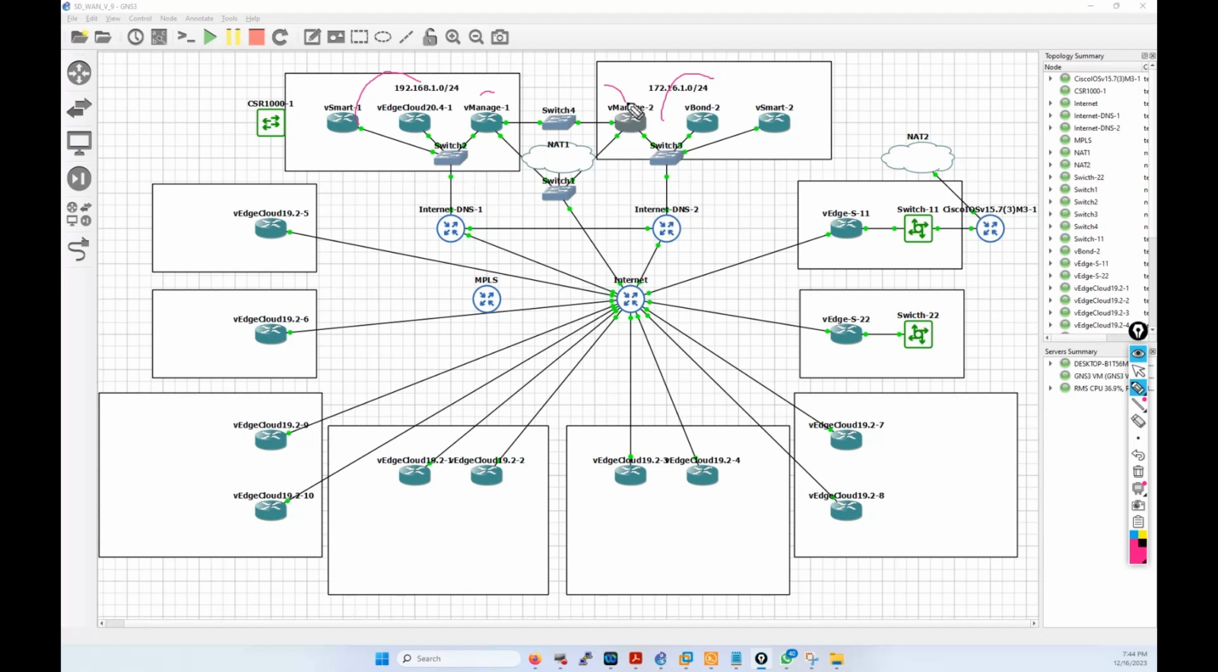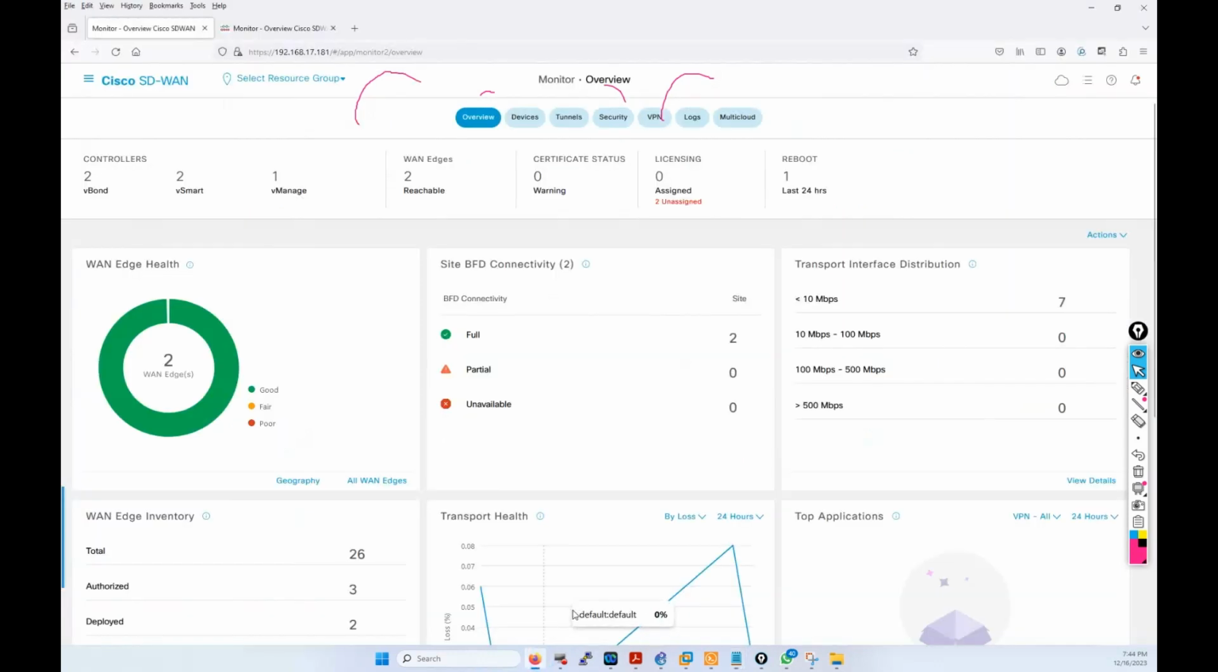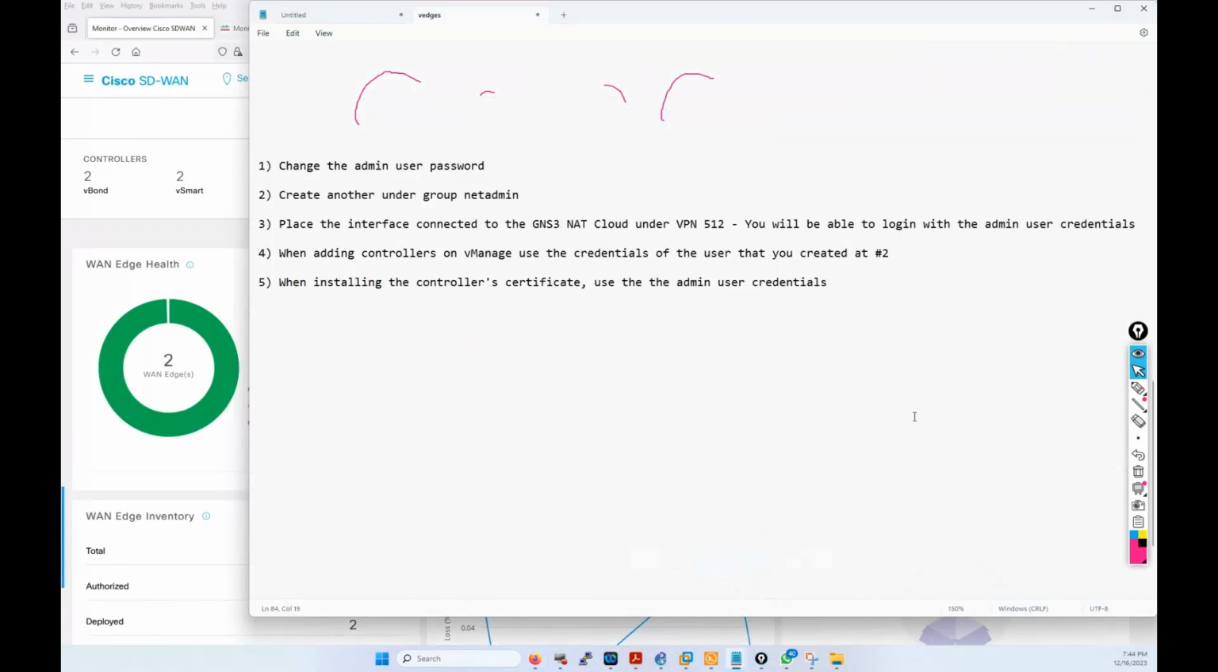So before going into the details of this session, I would like to point out a couple of issues that can affect your ability to access the vManage via web interface. So I'm going to go through a couple of notes here.